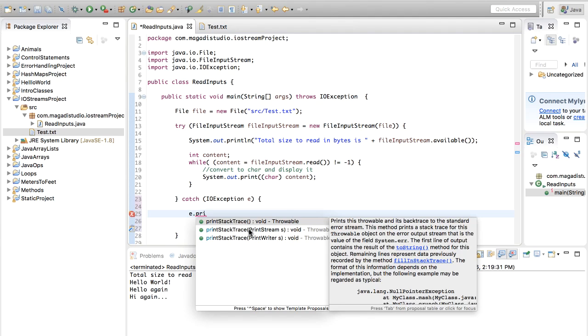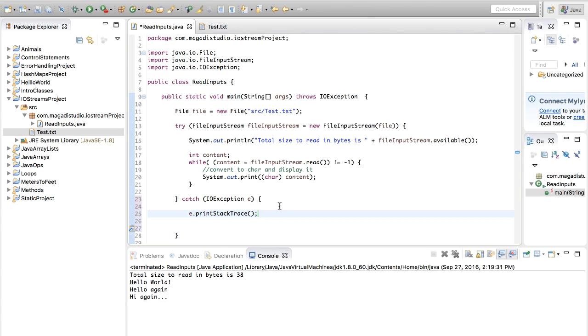print stack trace. Essentially this will give you all the details up to where the exception happened. Okay, so it's a very detailed error log, if you will. So there we go. Save that and run. Perfect.